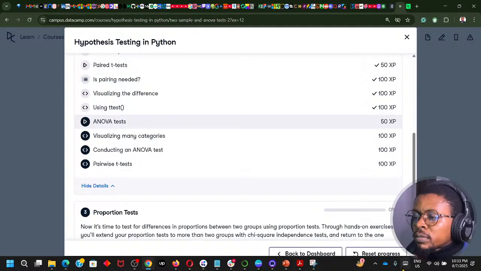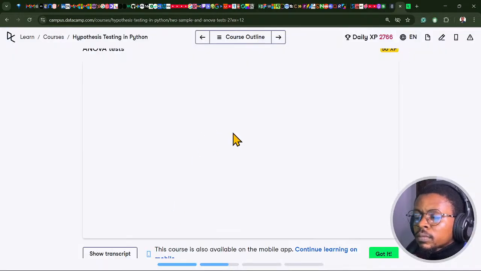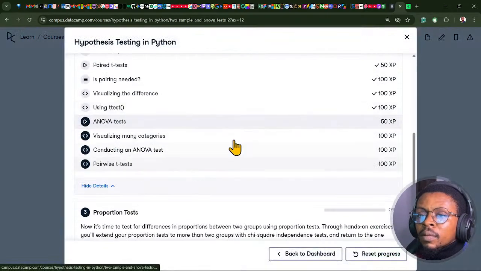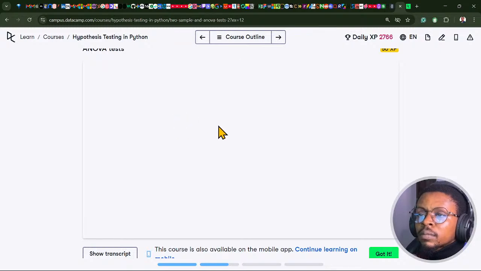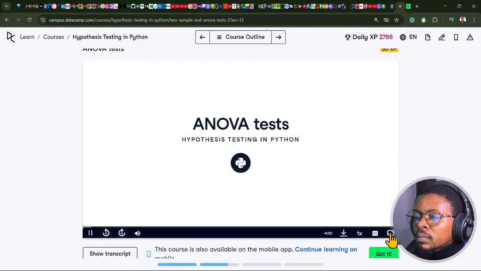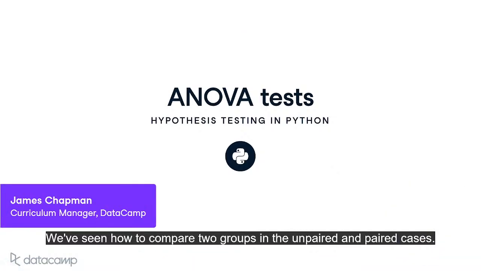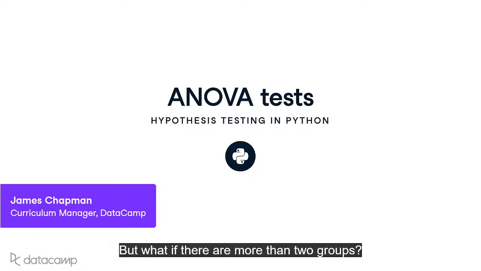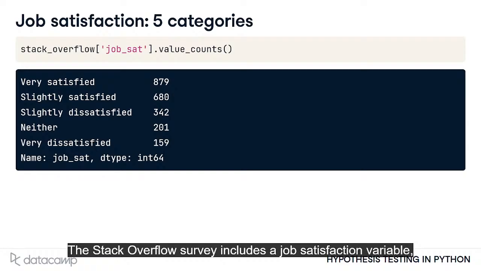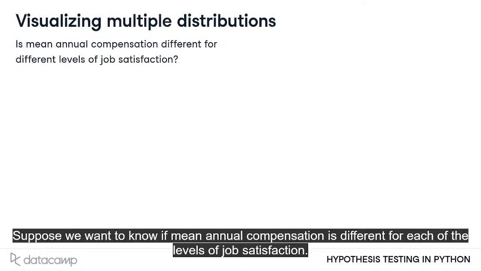Let's look at ANOVA tests. We've seen how to compare two groups in the unpaired and paired cases. But what if there are more than two groups? The Stack Overflow survey includes a job satisfaction variable, with 5 categories from very satisfied down to very dissatisfied. Suppose we want to know if mean annual compensation is different for each of the levels of job satisfaction.